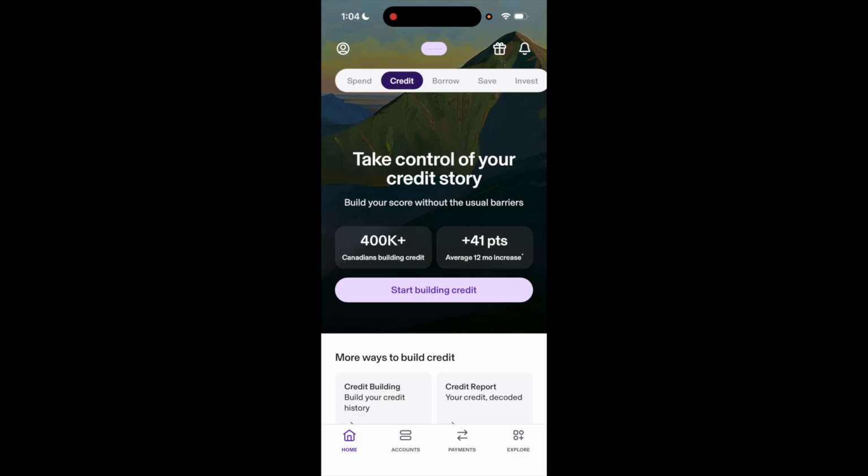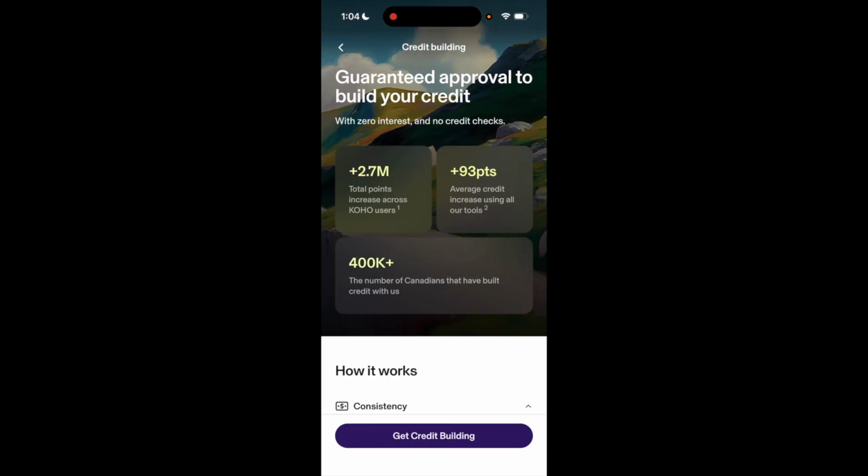Now, if you want to start building credit, it's pretty self-explanatory. Right at the top here, it says take control of your credit story. Start building credit. So go ahead and select that option.